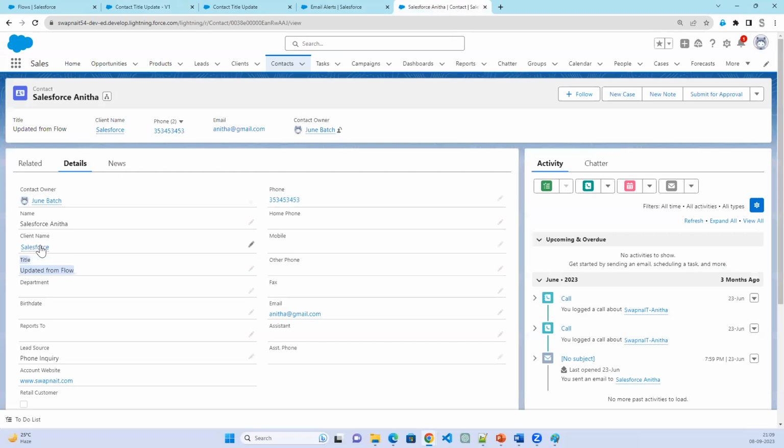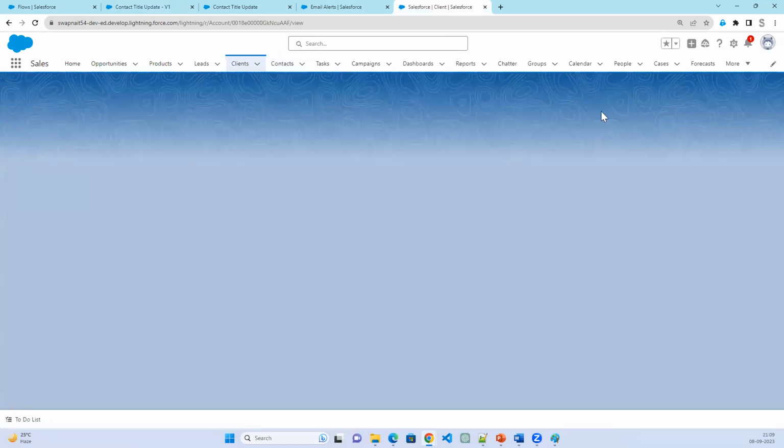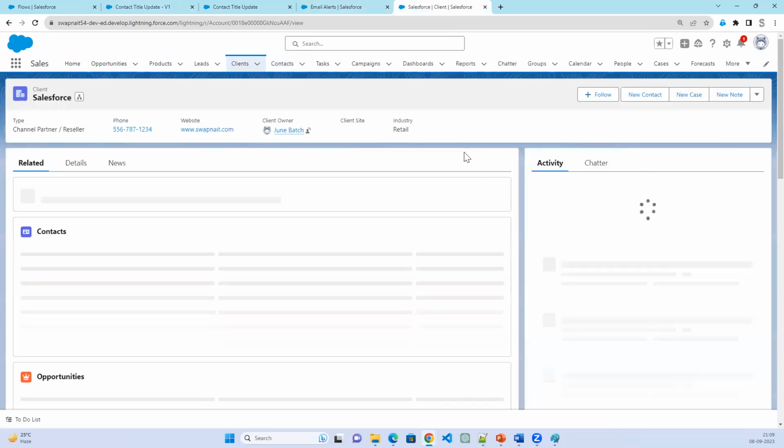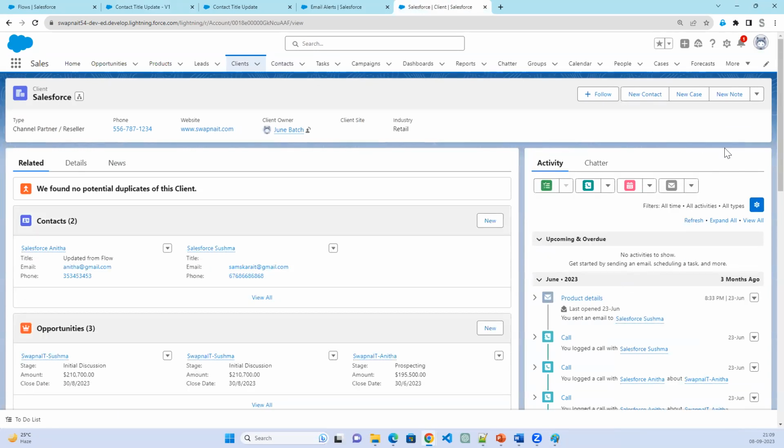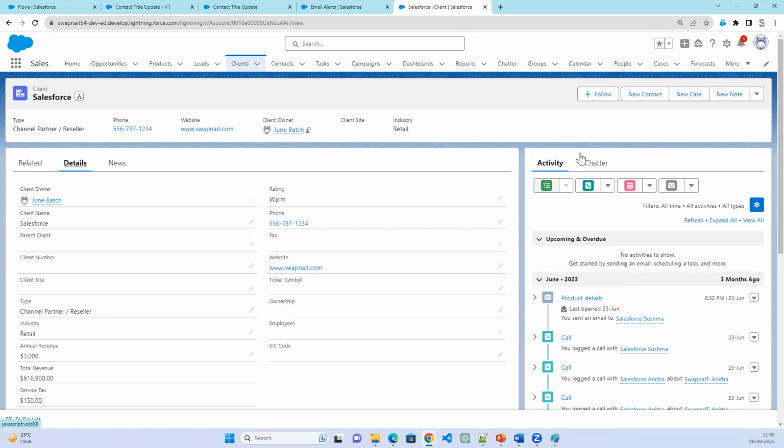Tomorrow we will see how to place this screen on the account record. Now we have an account record here. In the account record, I wanted to place whatever screen flow we have implemented. I wanted to place the screen flow here, so the detail section should be here and I should have the information here. We will see tomorrow how to add the flow at the page level.